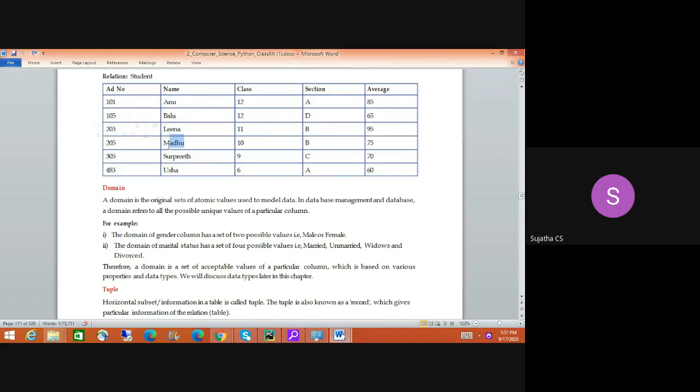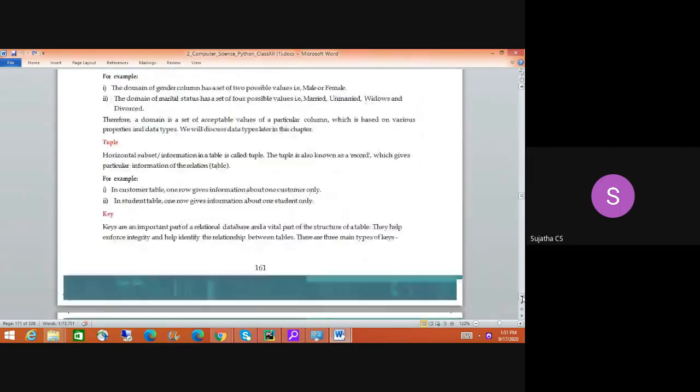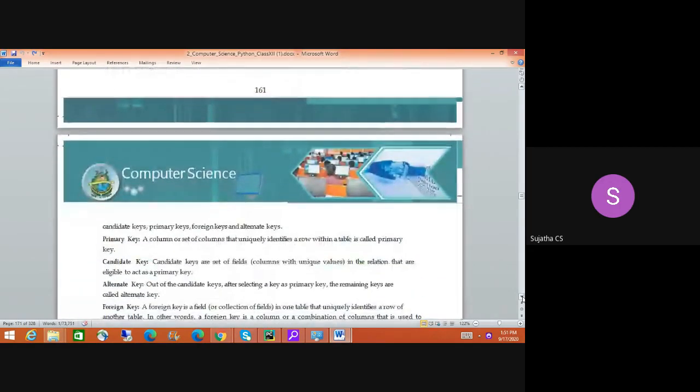But in this table, they created the name as unique. Here Anu is not repeated, every name is unique. So you can treat either this one as the primary key or the name as the primary key. Why am I saying that? I will explain, because it will play with another key, the candidate key. So which key can play primary key?